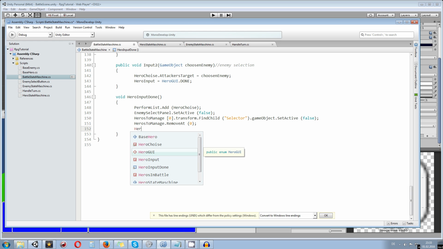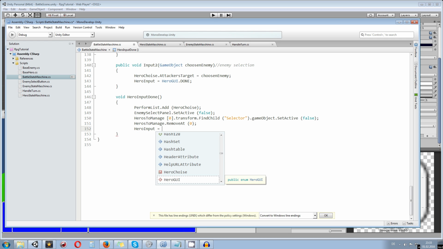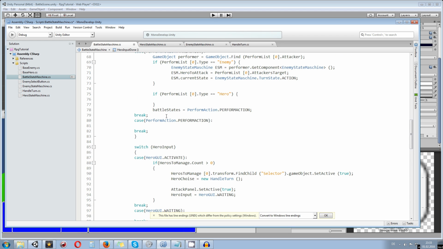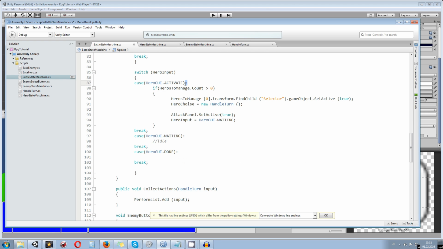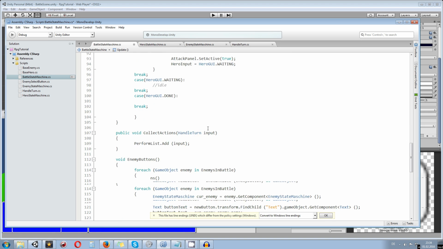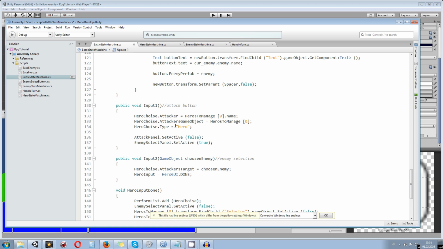And then we want to set the state back again. So hero input is going to be equal to hero GUI dot activate. So we go back in the state machine of the second switch we already created in the last video. Where is it? Here it is. So we go to activate once again and check if there is any hero to manage anymore in the list, and then we repeat all those steps over and over again until the fight is over. And that's pretty much everything for this part, I believe.